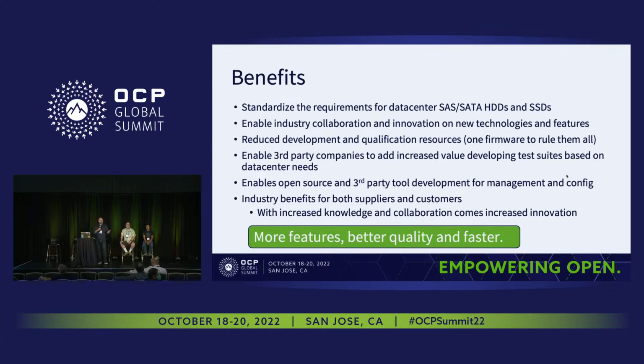And of course, all these industry benefits are twofold. They're great for the suppliers and they're great for the customers, because with all of this increased knowledge and collaboration, we can get increased innovation. That really leads to us getting devices that have more features, better quality, and faster time to market. And the end result of all of that is, by leveraging our economies of scale, we're hoping that we can, as an industry, get to lower overall costs.